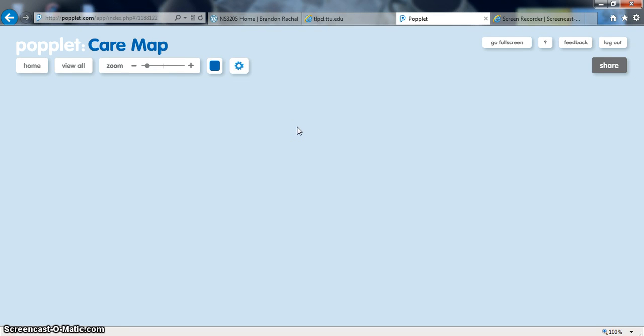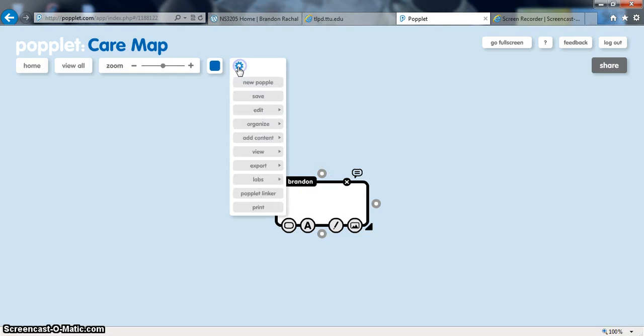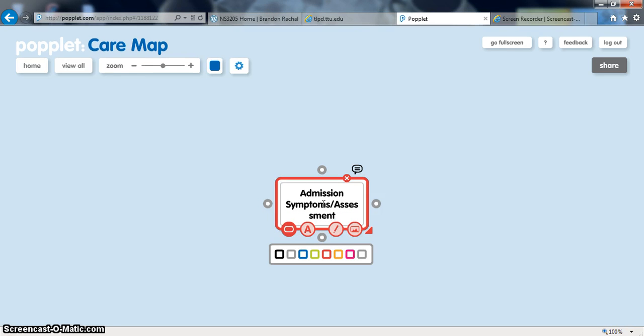So you'll double click in the center. And what will happen is your first box will come up. You see the default is to have this annotation with whoever the user is. I want you to get rid of that. So go to View and go to Hide Name Tags. That takes that away. I'm going to make this red simply because it's the first box. It's why they came in. So we'll say admission symptoms and assessment.